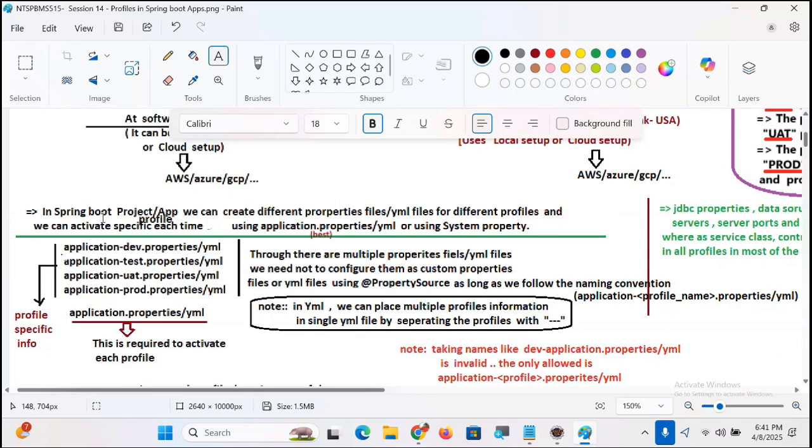Okay, now listen. For every profile, when it comes to auto configuration inputs to the IOC container specific to each profile, we take 4 properties files: application-dev.properties or YML, application-test.properties or YML. This is only to give inputs to the auto configuration activity. For every profile, 1 property file. Clear, guys? Come on, number 1.